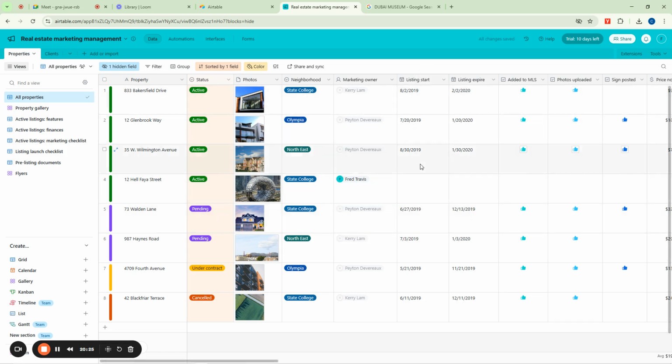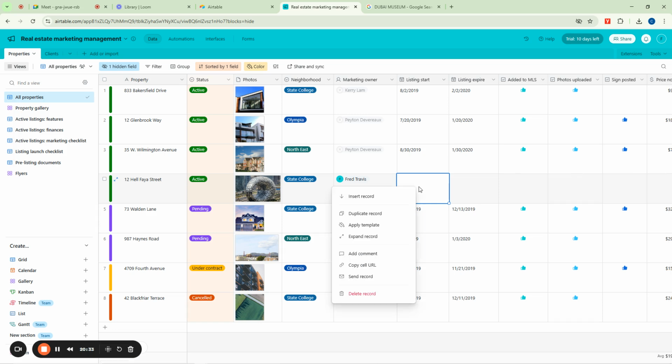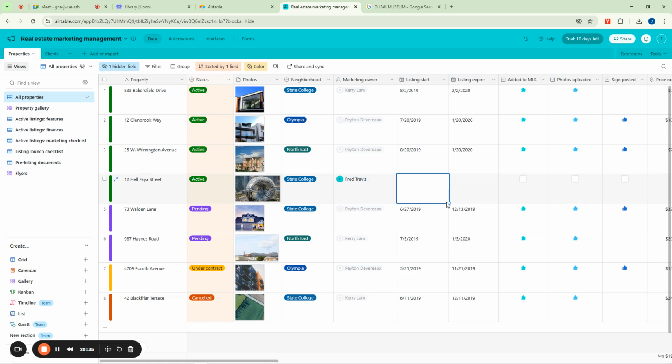Then you can also, okay, listing start. This one is when you want to start listing it. Like, when did you add this thing to your list? You can come here and add it. I need to add it now. Come here also and then put the ending of the day. Can come here to select the day.